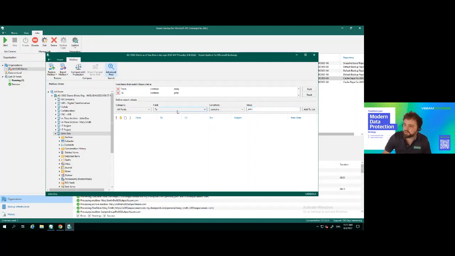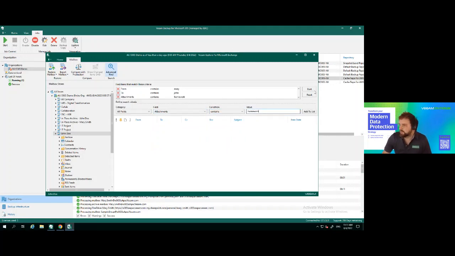And we also know it had an attachment, and the attachment name was related to their homework. So once we've done all that, we hit start. It takes just a couple of seconds, and it should start to search our backups and return a result based on whether that particular item exists in the backup.